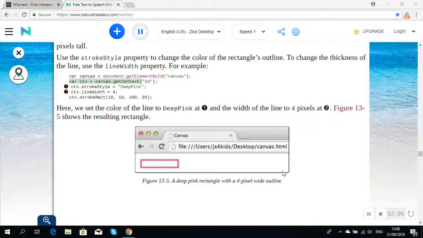var ctx = canvas.getContext("2d"); ctx.strokeStyle = "deeppink"; ctx.lineWidth = 4; ctx.strokeRect(10, 10, 100, 20); Here, we set the color of the line to deep pink and the width of the line to 4 pixels. Figure 13-5 shows the resulting rectangle. Figure 13-5: A deep pink rectangle with a 4 pixel wide outline.